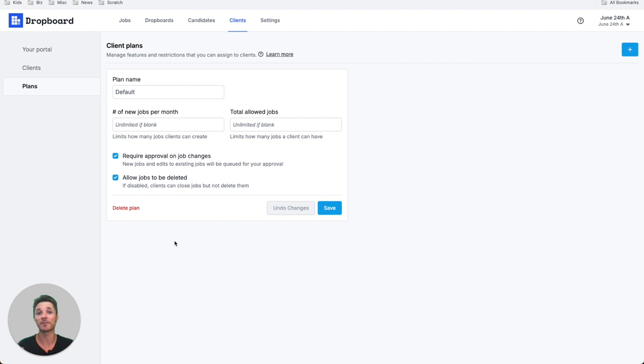A plan is really a set of features and restrictions that you can assign to different clients. You can have different plans for different clients and then you can charge them separately. Dropboard doesn't yet allow you to charge your clients, but that will be a coming feature eventually. So let's take a look.